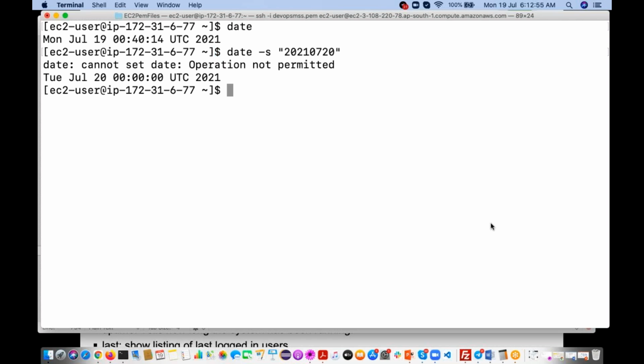So Venkat Subbareddy is asking what is the difference between EST and PST? Those are time zones. See, for India, the time zone is IST.